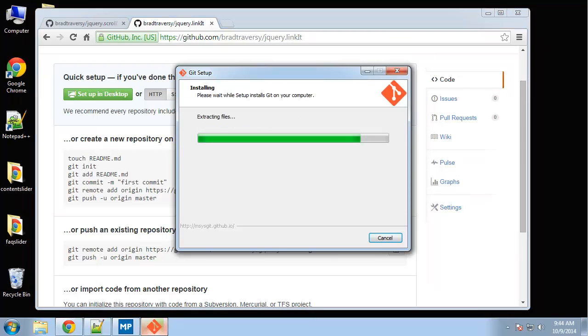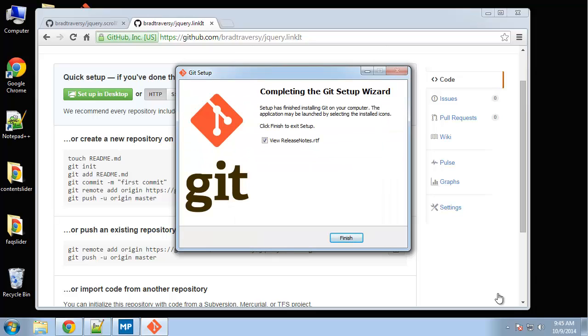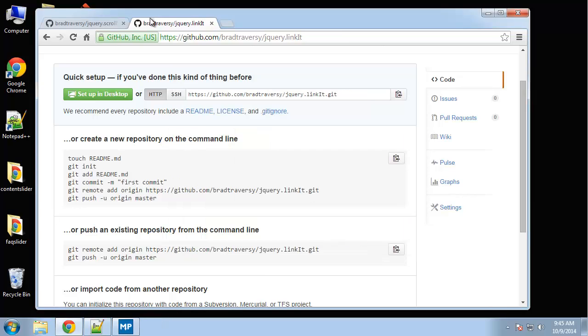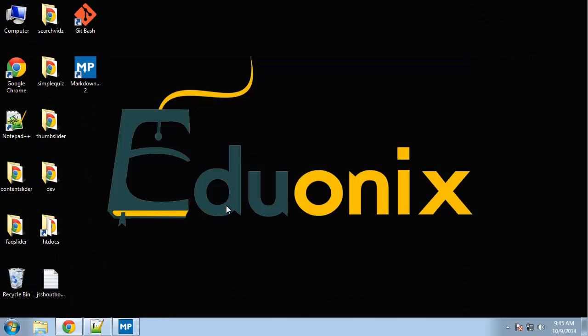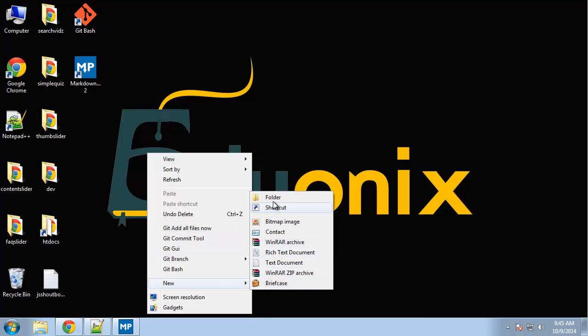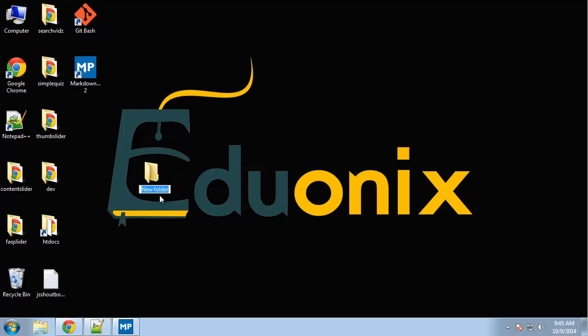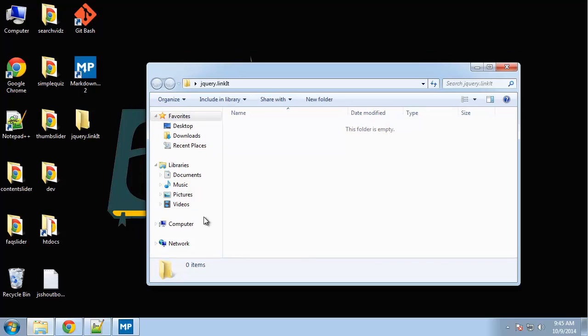Okay, so we have an empty repository. Alright, so now we have that installed. What I want to do now is create our project file on our desktop. And this is going to be called jQuery.linkit. I do have a capital I here. I'm using camel case. And we can create our initial structure.